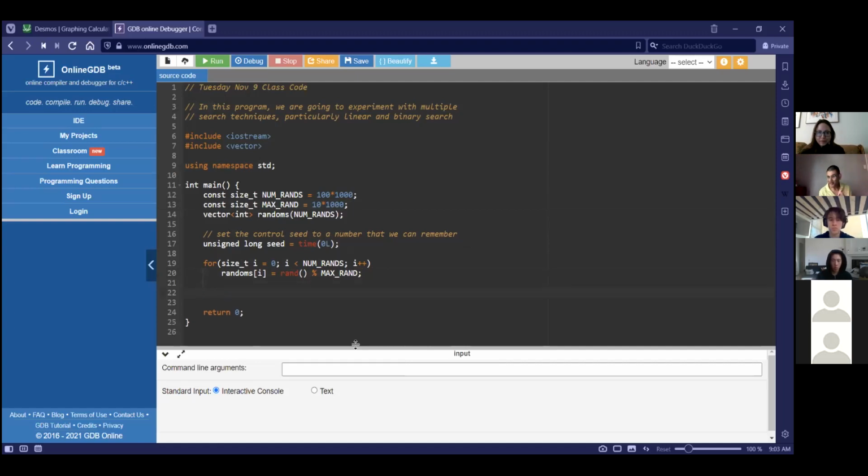By the way, maybe there's a system variable called max rand. What's the other one called? Rand max. Okay, so we're good. The other one is actually called rand max, so ours is called max rand. Okay.